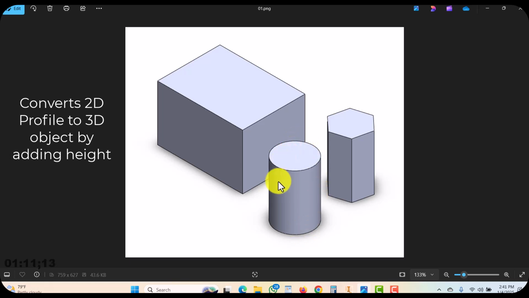For us to be able to draw this cylinder, we'll first have to draw a circle. So extrude converts the circle to 3D to form a cylinder. Similarly, a rectangle has been converted to 3D with extrude to form this cuboid. Similarly with this polygon that has been extruded to form this shape. So what extrude simply does is it converts 2D to 3D by giving it height.